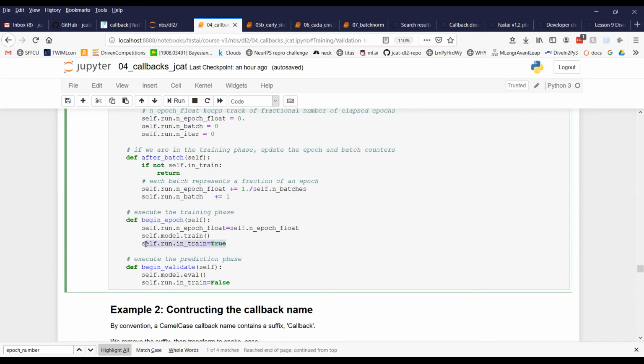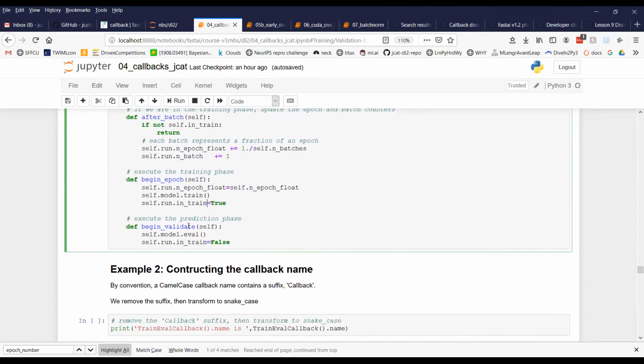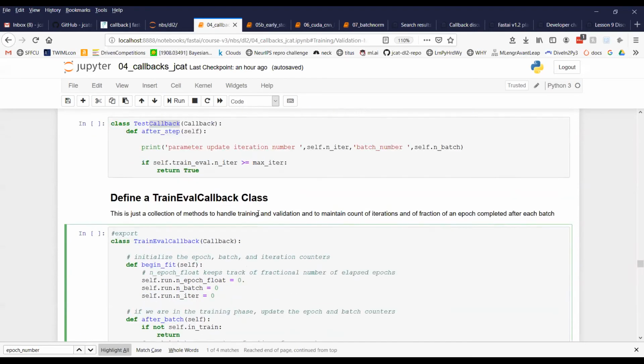And then at begin_epoch, you're training. You never repeat epochs when you're doing validation, right? There's no reason to. So when you're starting an epoch, you want to set the in_train flag equal to true. And then this is the begin_validate. So again, as the gentleman mentioned, I forget your name, you're the one that pointed it out. Here's where we turn on the validation flag. We tell the model that it's going to do validation, and then we set the in_train flag to be false here. So that's what this TrainEvalCallback is.